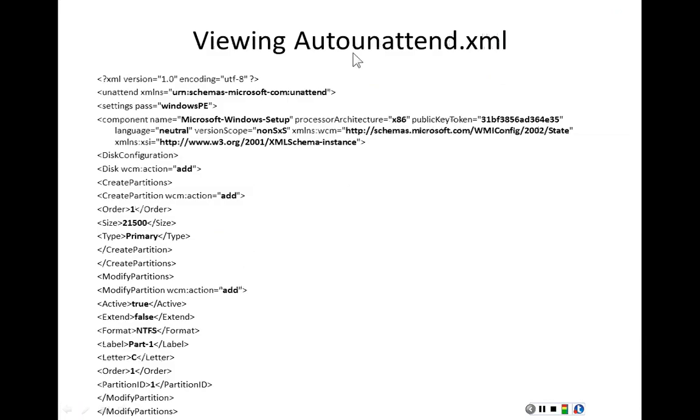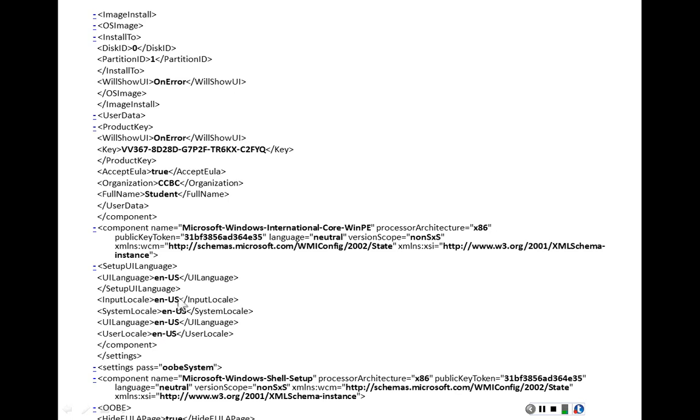If we look at the contents of Unattended.xml, we can see it has some of the variables that we typed in. For example, it will add a new partition. It will be formatted as NTFS. We can see that this is the product key, and then the organization name is CCBC.